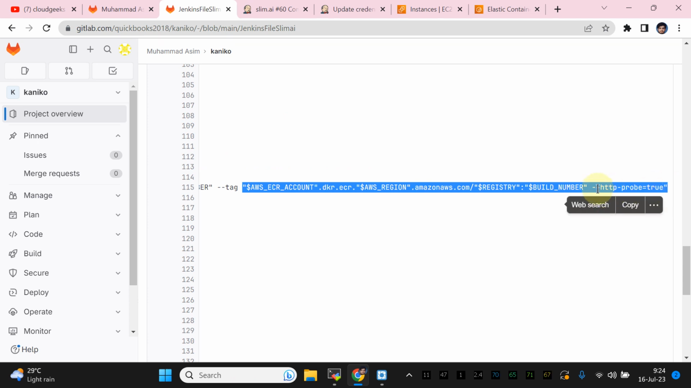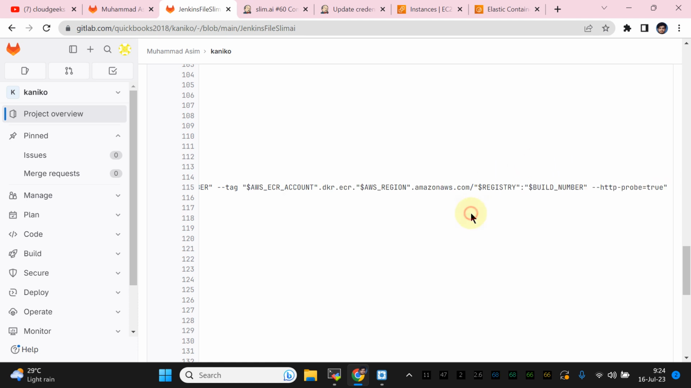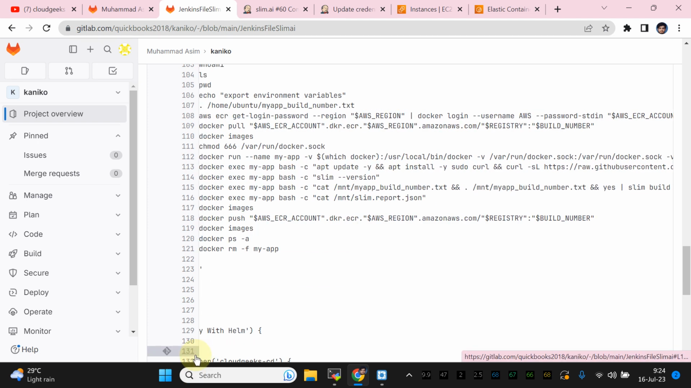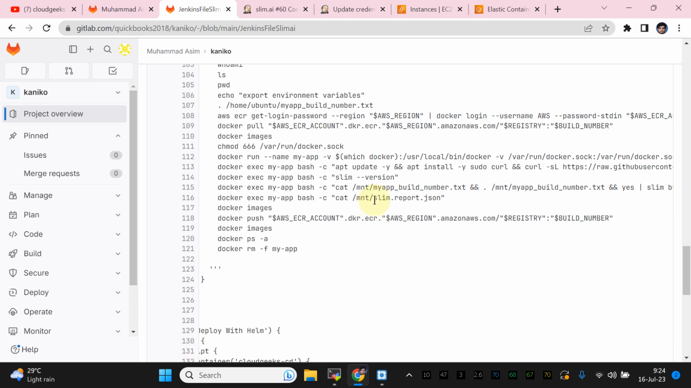Regarding the HTTP probe, you can use different flags. You can see the details with regard to that in the documentation, right? So you can enable or disable the shell. You can enable a specific path. You can put this HTTP probe to false as well. So this is the basic demo, guys, where I'm using Nginx. You can see the details from their site as well.